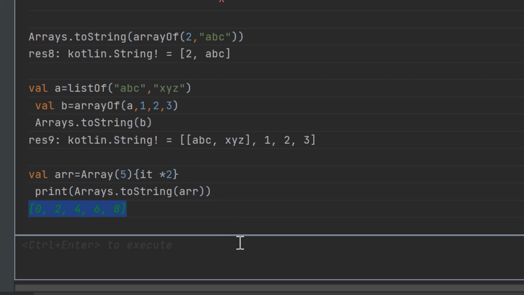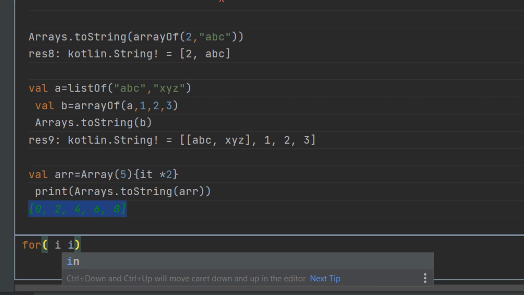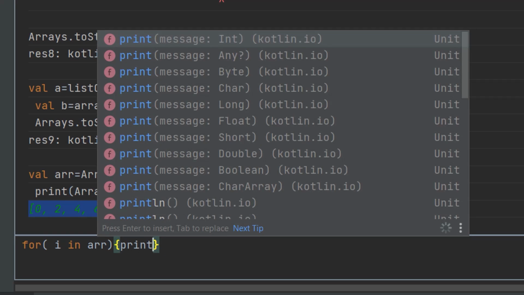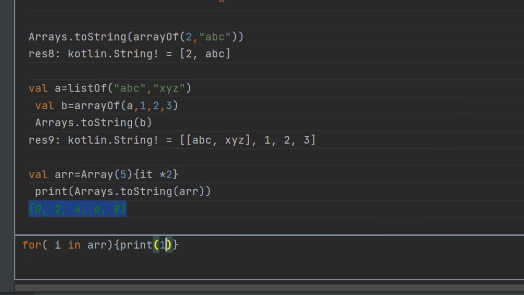Okay, so we can do one more thing. We are moving to for loops. If you have a good idea about loops, then for i in, for instance if you want to find something in a list, for i in arr, print i. Okay, let's do it.